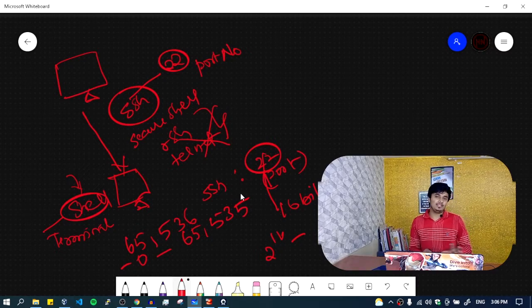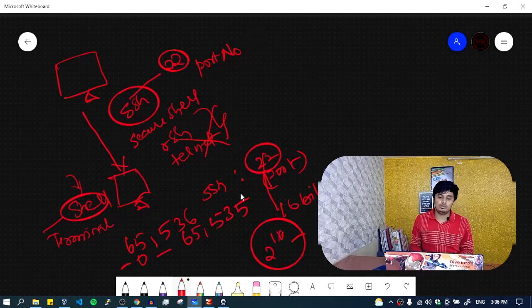I don't know whether the figures are right or what. So if not, you can just calculate it, 2 power 16, you will get the value.